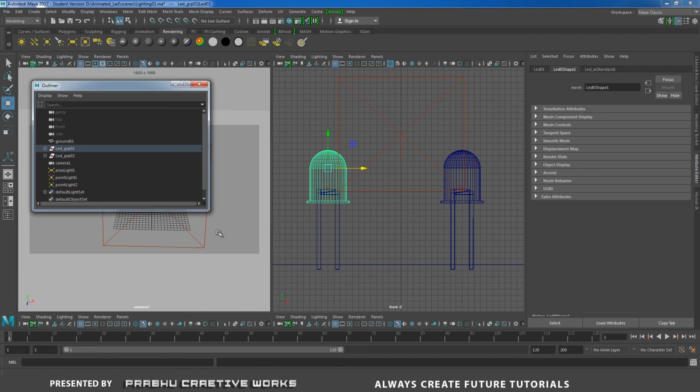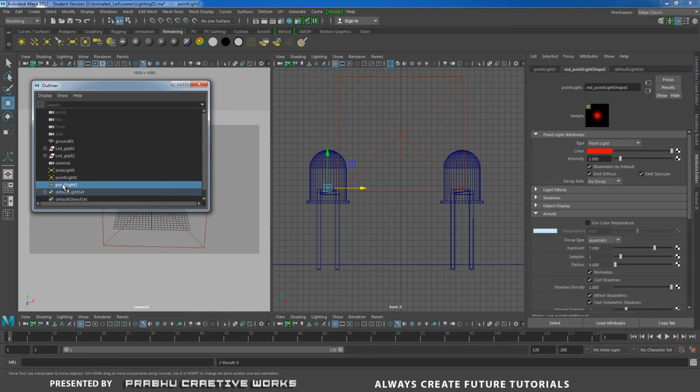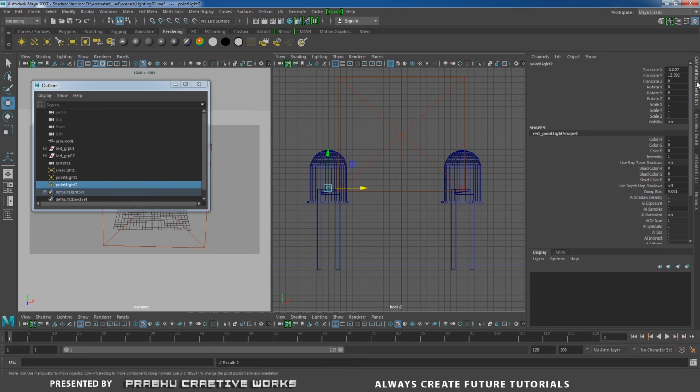Go to window outliner and select point light 2, the red point light, and then go to the channel box and layer editor. Here you need to turn off this visibility, so I will give 0 and press enter. That means our point light will be off.